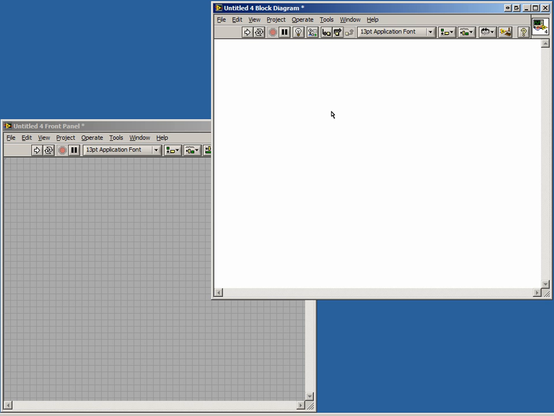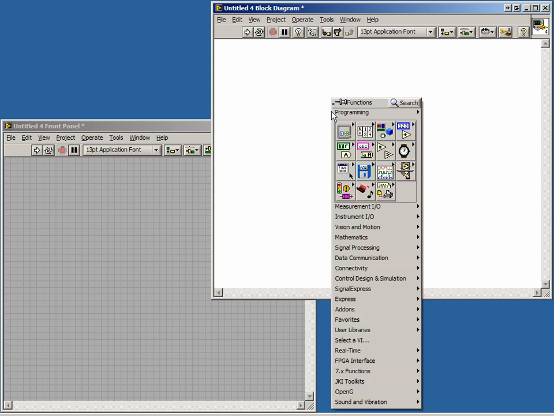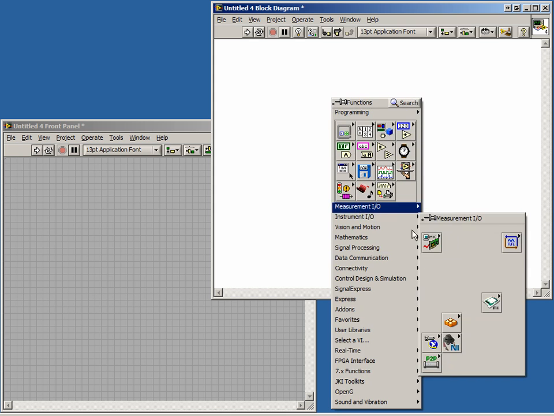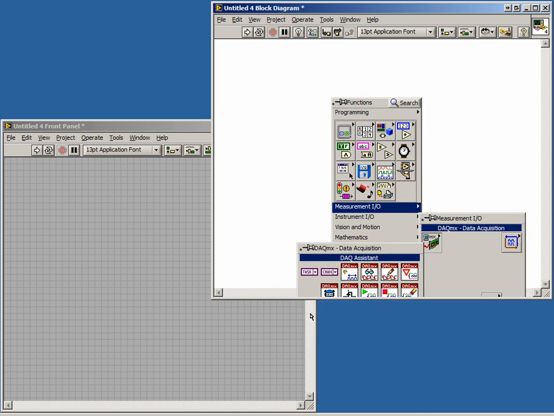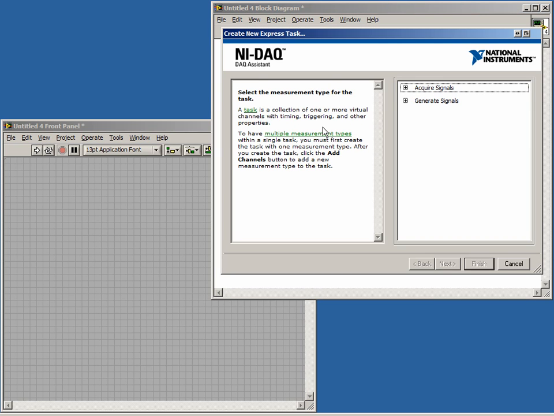Let's start off with a blank VI and place the DAQ Assistant Express VI on our block diagram to collect the audio signal. The DAQ Assistant provides a user interface to assist with DAQ configuration. Through this interface, all required data acquisition parameters can be conveniently set up using a wizard. The DAQ Assistant can be found in the Measurement I/O subpalette under NI-DAQmx or in the Quick Drop menu. Once we place it on our block diagram, the DAQ Assistant wizard is initialized.